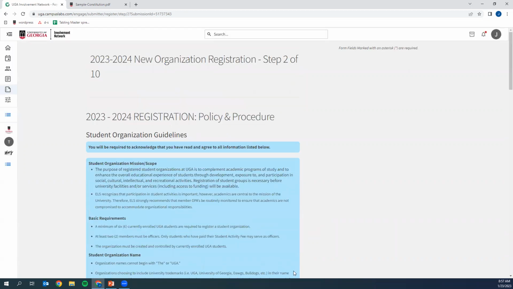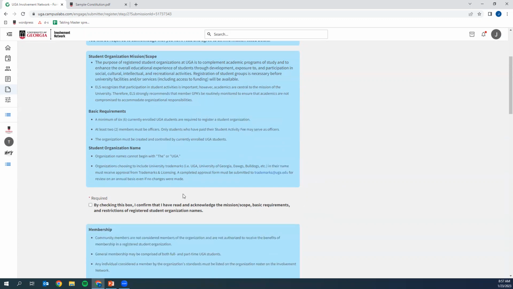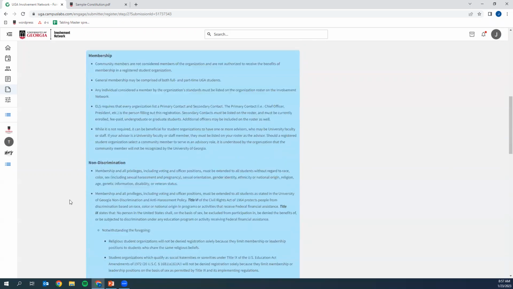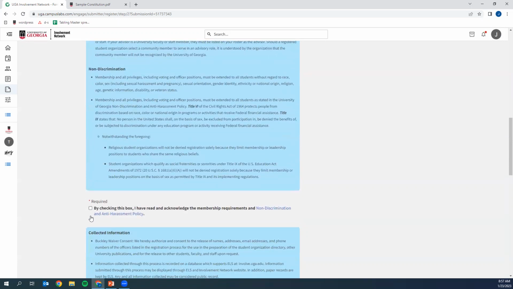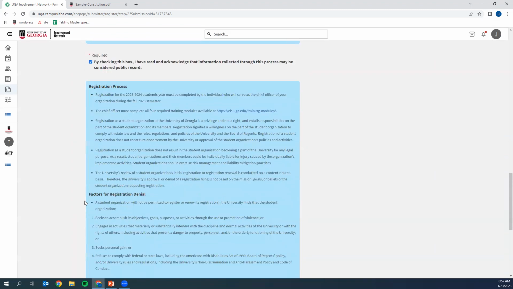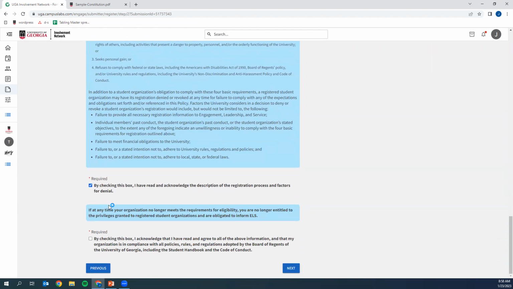Once you press next, we're going to start asking things about policy and procedure. So first, like I mentioned, we're just going to make sure that you have 6 currently enrolled UGA students, with 2 of those being officers, and that your organization name does not start with "the" or "UGA." We also are going to ask about your membership and the fact of our non-discrimination and anti-harassment policy. We're going to ask things about a waiver and that you understand our registration process and the factors for registration denial. And then lastly, we're going to make sure that you understand that if you do not complete these, you will not be entitled to the eligibility of these organizations.